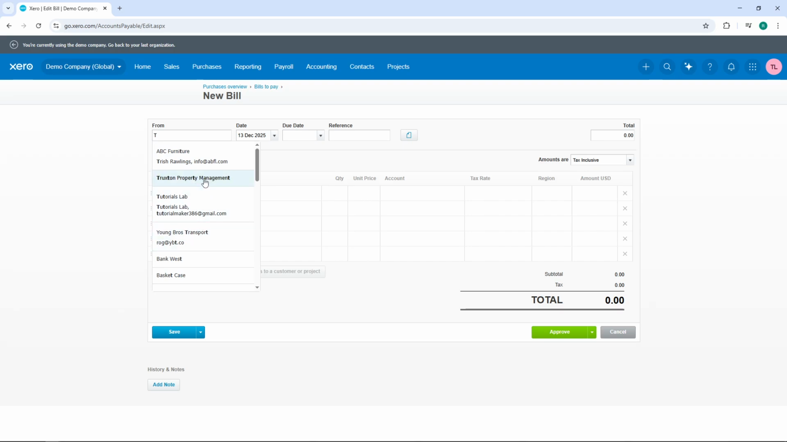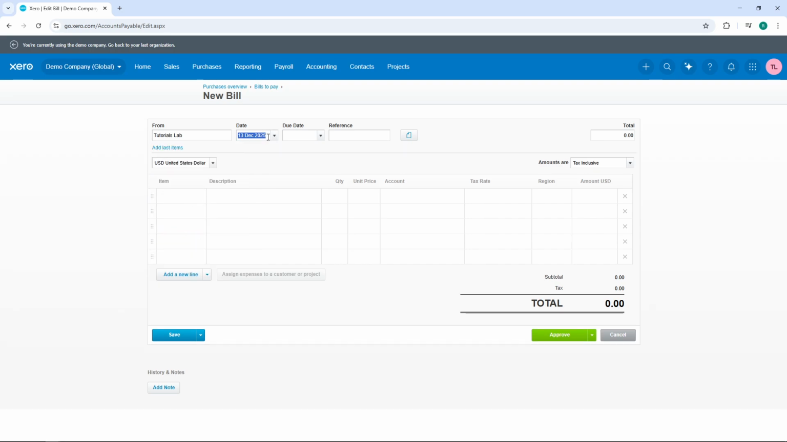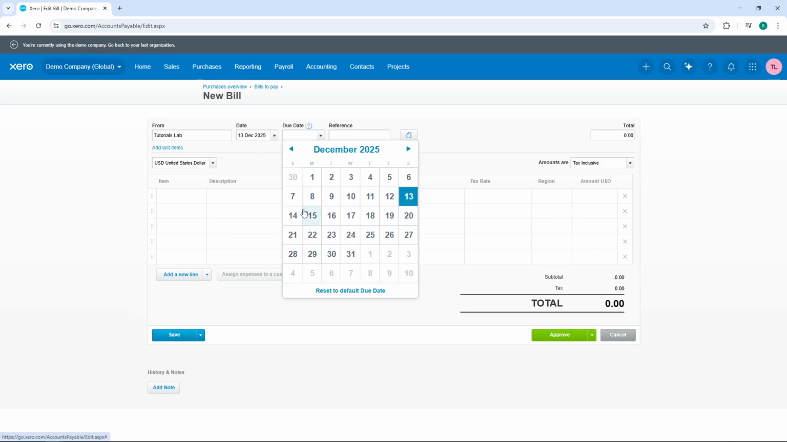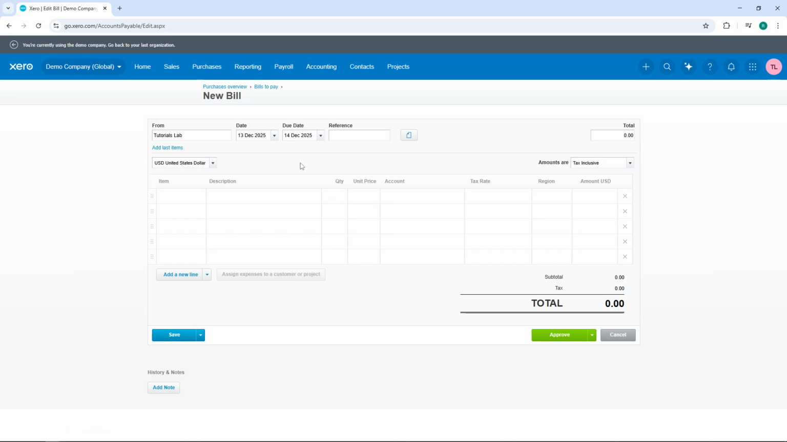Next, enter the bill date, which is typically the date shown on the invoice you received. You'll also need to add the due date, which indicates when payment needs to be made. If your supplier has provided a reference number on their invoice, you can add that as well to help with tracking and matching documents later.